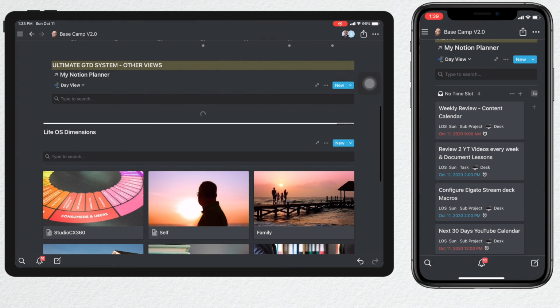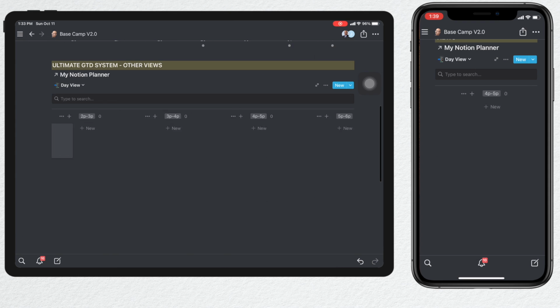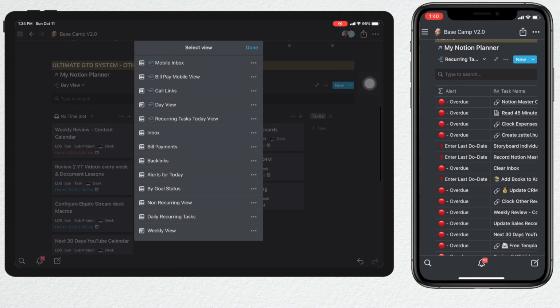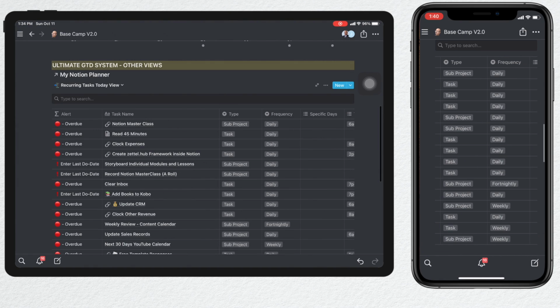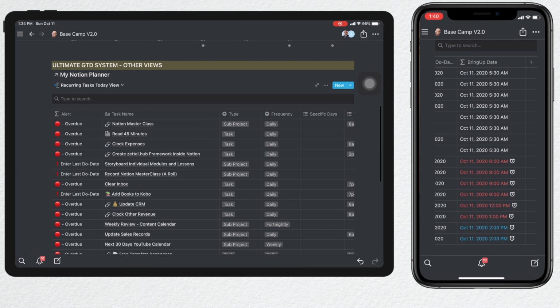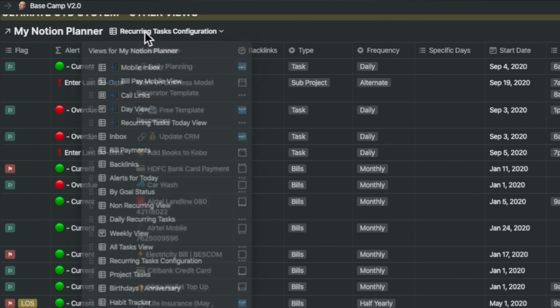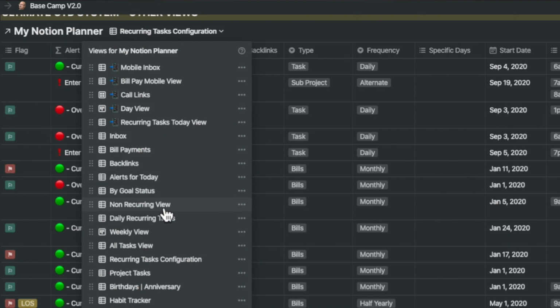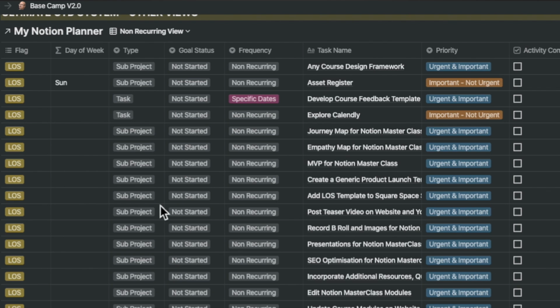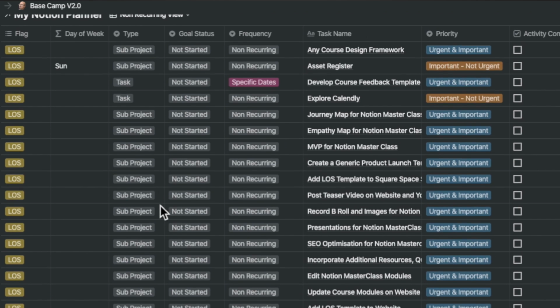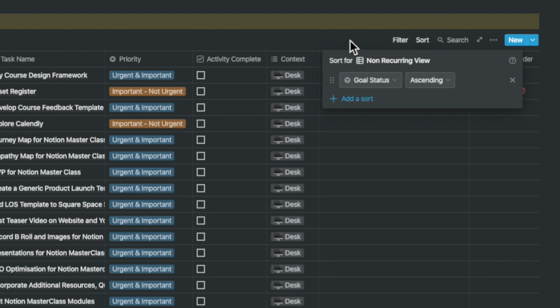The Day view also allows you to see items with a time slot. The Recurring Tasks Today view allows you to view your recurring tasks for today. We have added a few other views that people have asked for. The Non-Recurring view throws up items with a frequency of non-recurring and specific dates. It's sorted by the goal status.